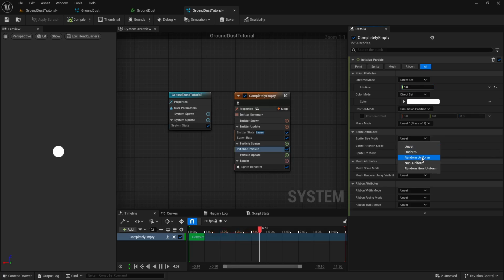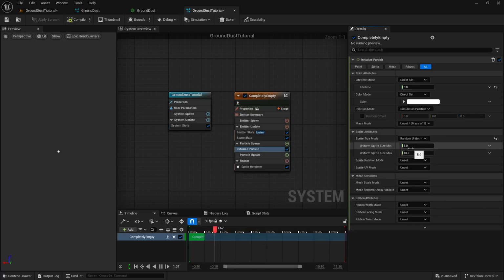So let's just do this random uniform and let's just keep it to 5 and 10. So now you can see we have the particles which are now bounding from 5 to 10 here. Okay, now another thing that we want here is to emit particles on some shape.